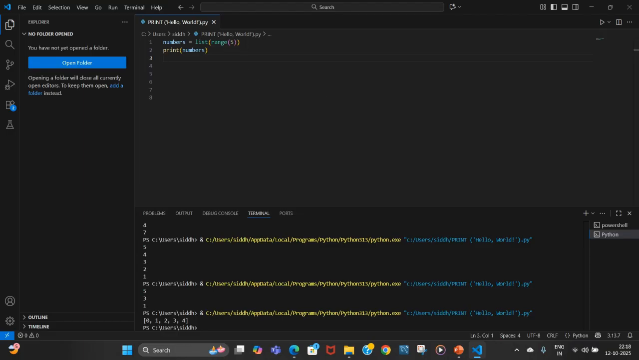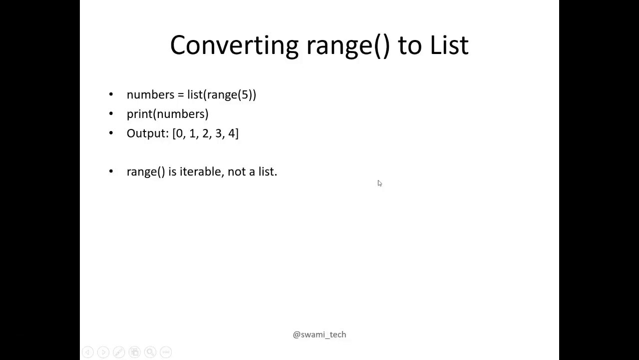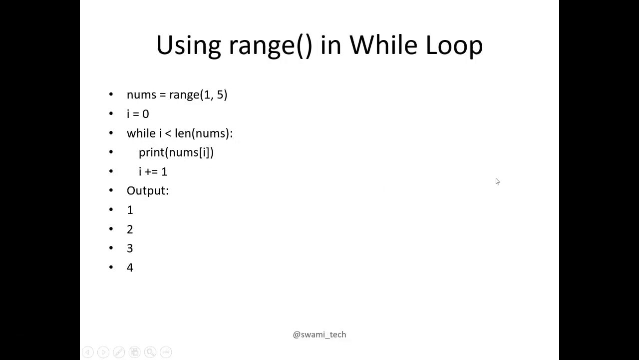Now, we have seen range in a for loop. Now let's check it out for a while loop. So we can also use it in a while loop. We'll just run this particular program to understand.